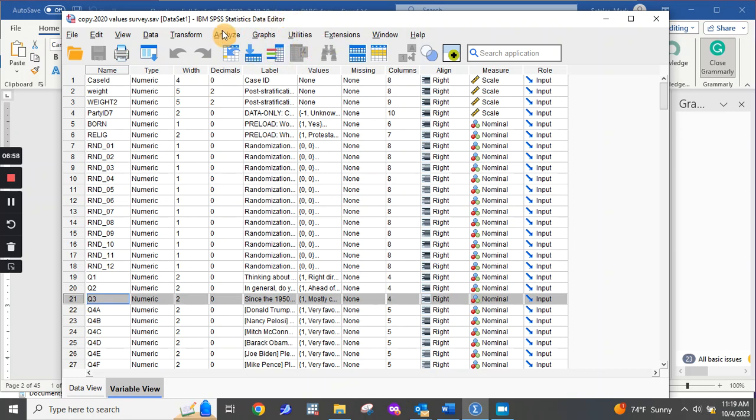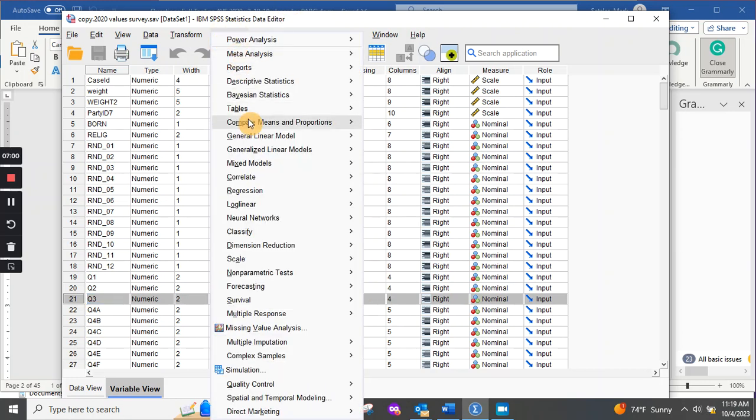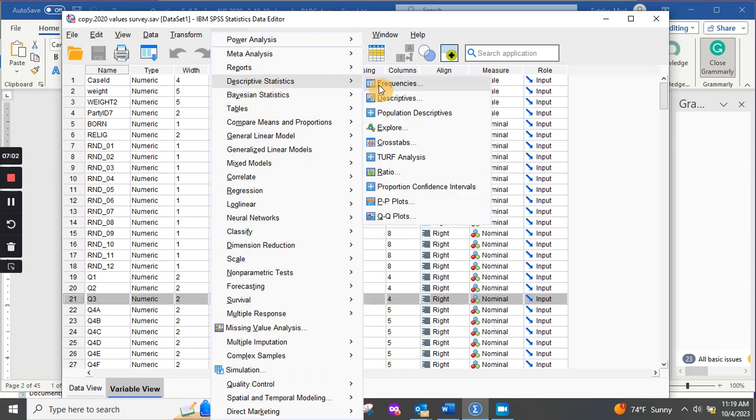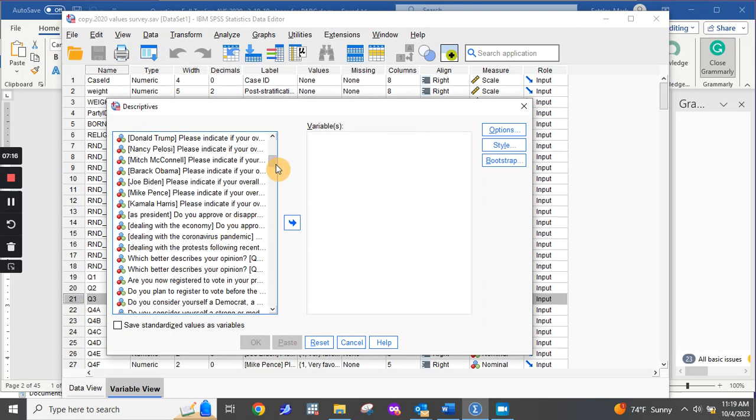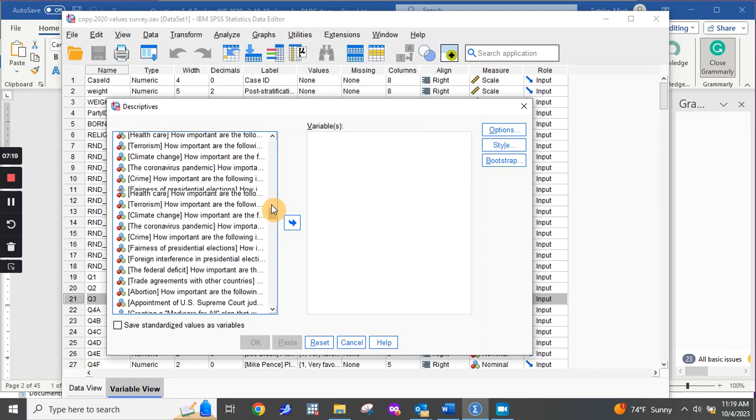The easiest way to do that is to go to Analyze, Descriptive Statistics, Descriptives. We're actually not going to get the descriptive statistics. We're not interested in them, but we're going to use this command so that we can identify the variables and get a list of them all in one place. So I hit Descriptives. And there you go. I got my 200 variables to choose from. What a pain in the butt.